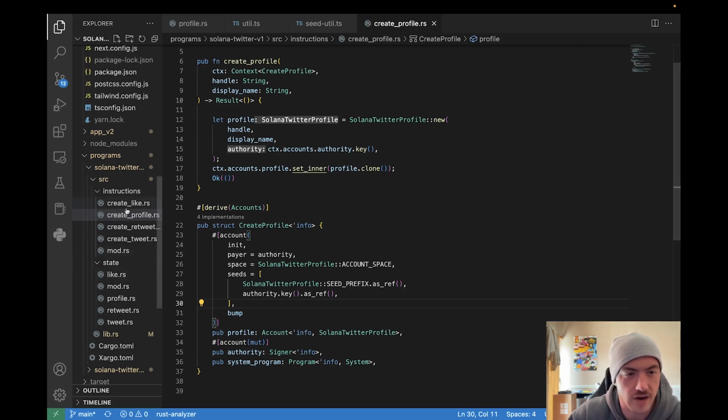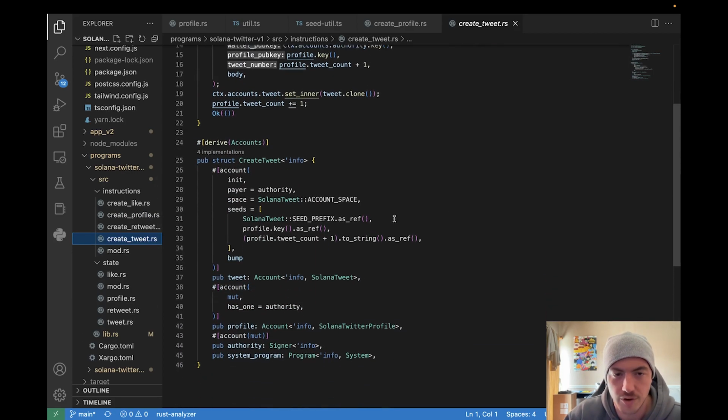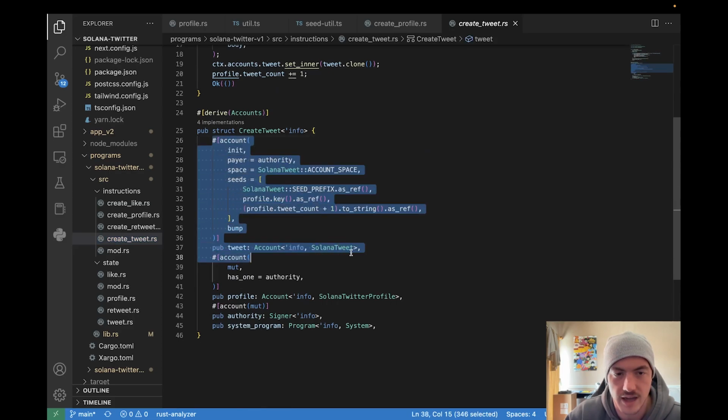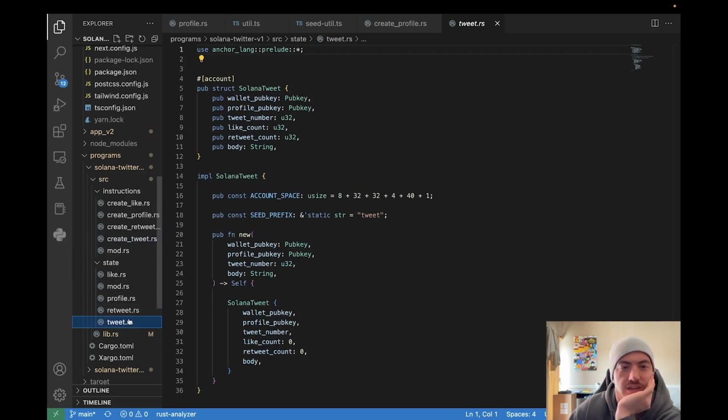Then let's take a look at creating a tweet, right? If we want to create a tweet, the steps are going to look pretty much the same. We're going to use init again, and we're going to make it a PDA, and we're going to use a list of seeds. But notice here, I've got a new seed introduced, right? So we've got the seed prefix for tweets, which is just going to be the word tweet. And I'll show you that right here.